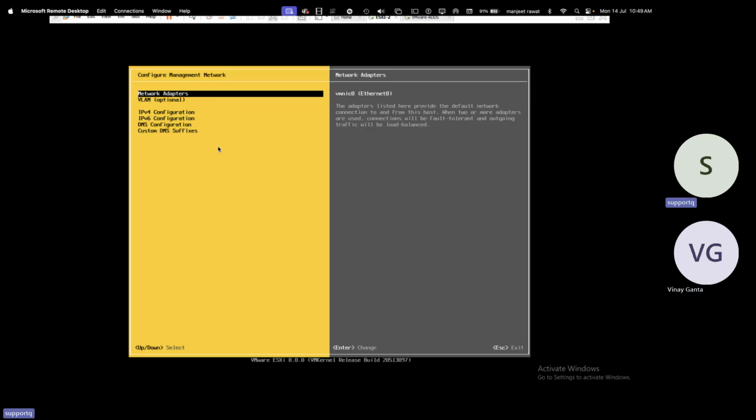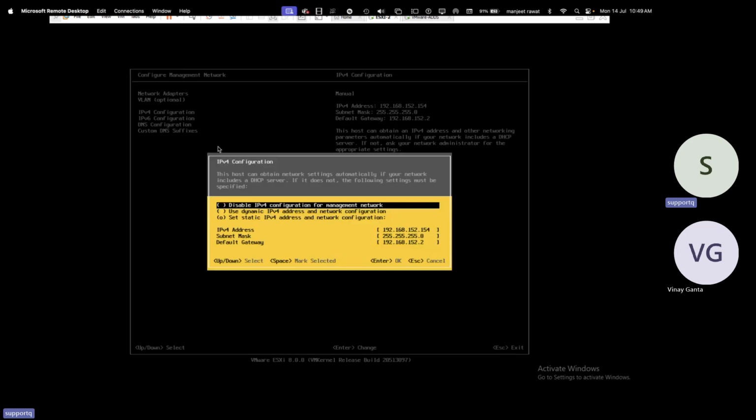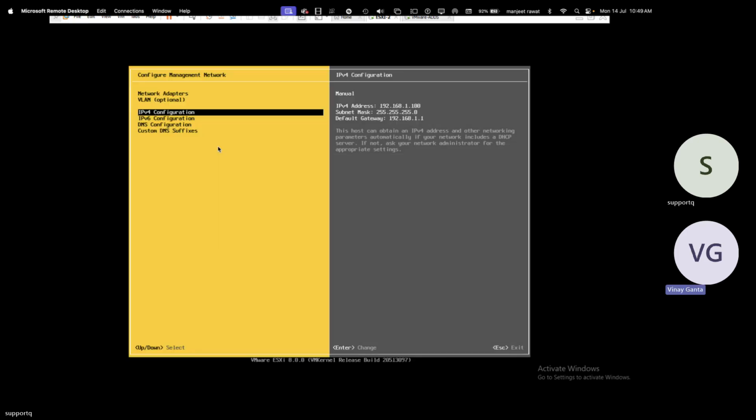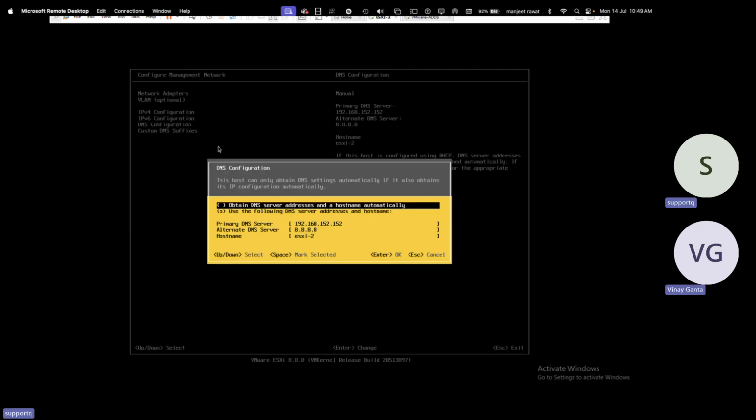Go to Configure Management Network, IPv4, and set up a manual IP address. 192.168.1.100, let me proceed with that. The gateway is 192.168.1.1. Then the DNS IP address. DNS means the domain controller, 192.168.1.150. And the secondary is 8.8.8.8, the global address.